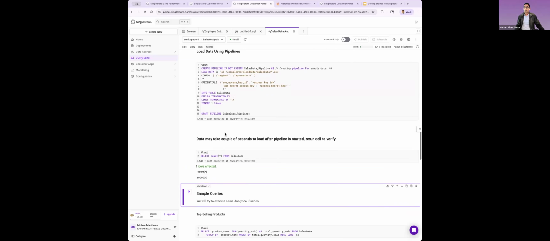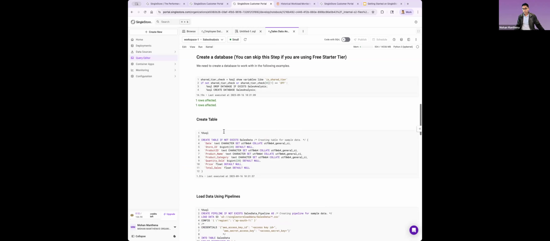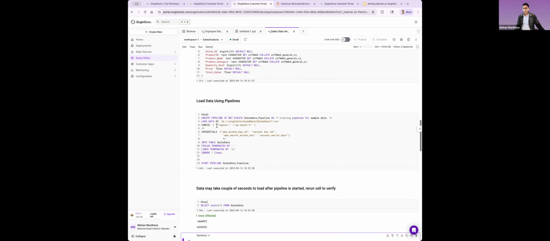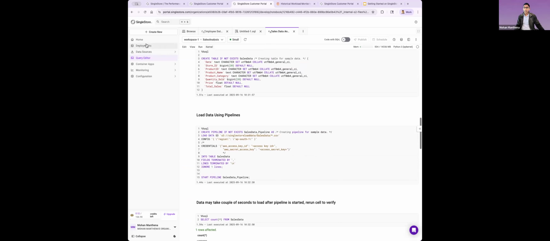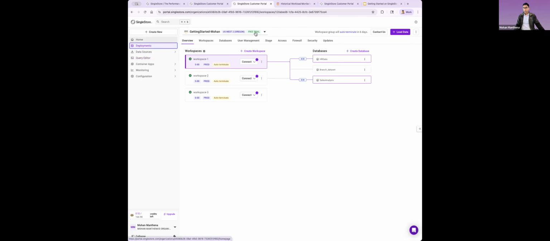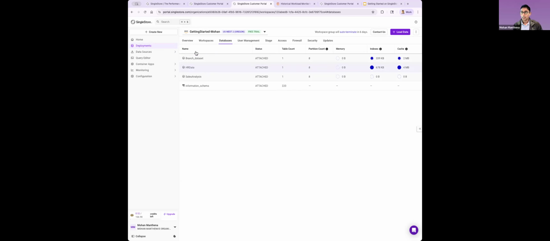All right, so what did we do so far? We used this notebook to easily get started and create a database, create a table in the database, create a pipeline, and start ingesting the data from a CSV file, which was in an S3 bucket. We can validate all of that by going back to our overview page. Here is the sales analysis database that we created. If I go to the databases tab, you get to see all the databases that you have created previously. Right now, we just recently created sales analysis.